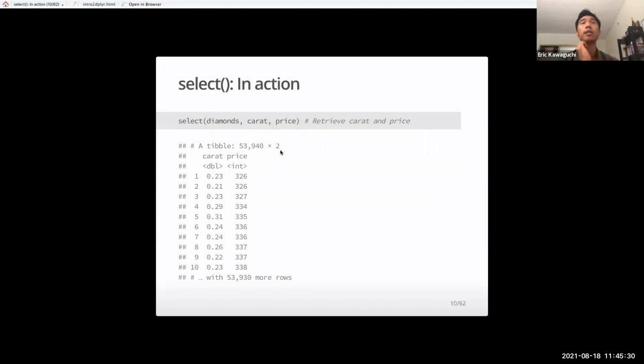So an example here in action is that we're just going to be retrieving both carat and price for each of the diamonds. So you just type in select. Again, the first argument is always going to be the data frame of interest, in this case, the diamonds data frame. And then we're just going to be exporting out both carat and price. When you do this, it returns the data frame again. Here you can see it's the same 54,000 diamonds that we had before, but instead of having 10 variables, we only have 2, which are carat and price. And so that's how you use the select verb.